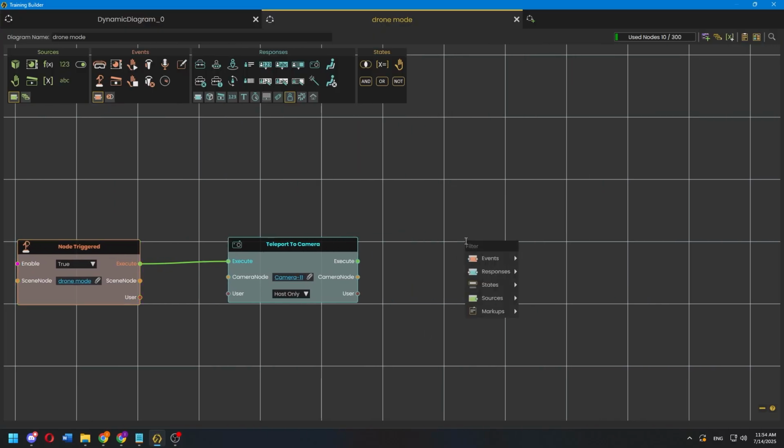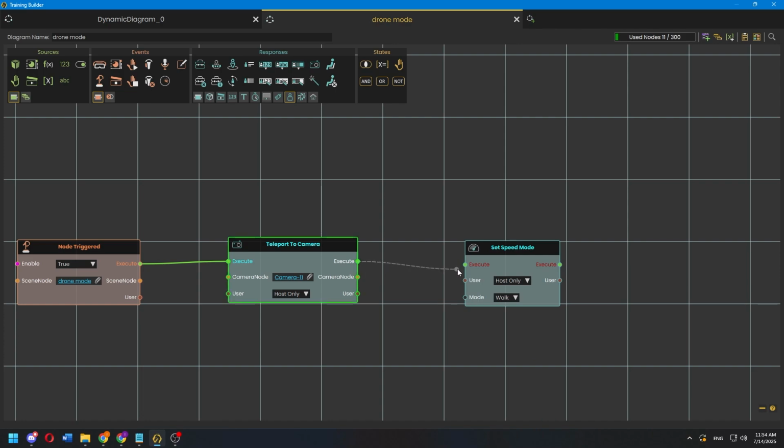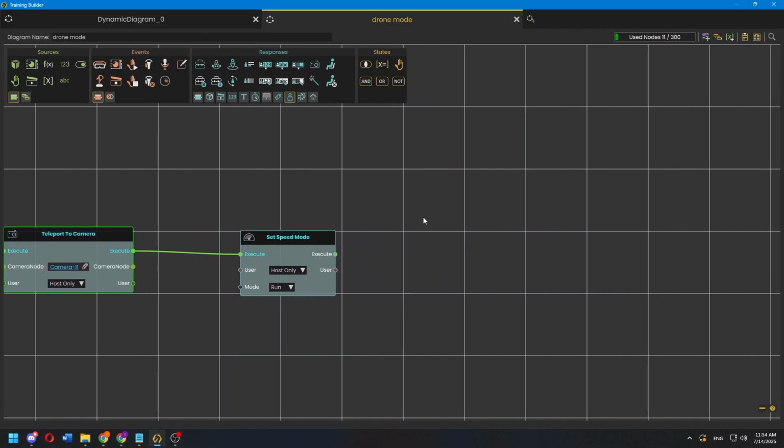Then, right-click to open the search window, then go to Responses, then User, then Set Mode, and select Set Speed Mode. In the mode input, you can choose between walk, jog, or run to control how fast the user moves. For this example, we set the mode to run to give the user a fast movement speed while flying through the city.